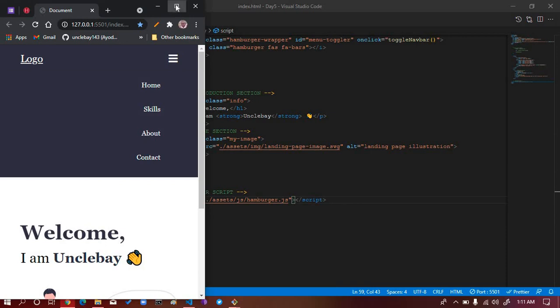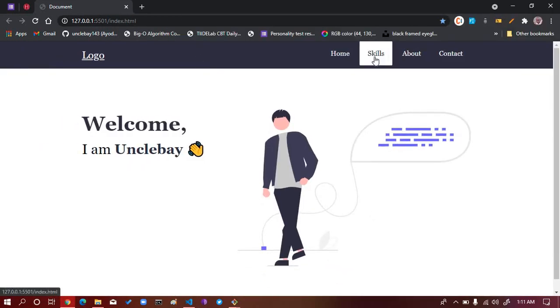Alright, so the next thing we want to do now is proceed to building our skills page, where we are going to show the recruiter, or show people, that we are a front-end developer, a back-end developer, and what we actually know in front-end or back-end development.